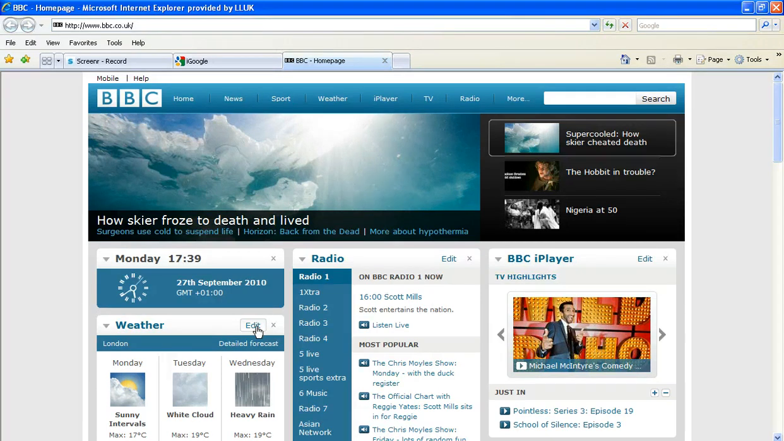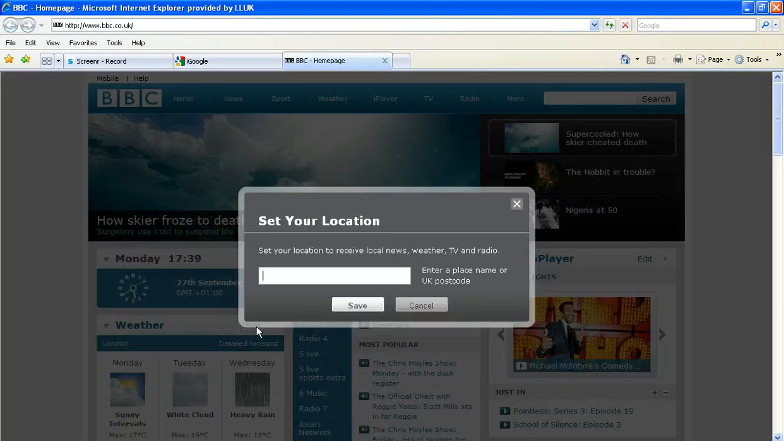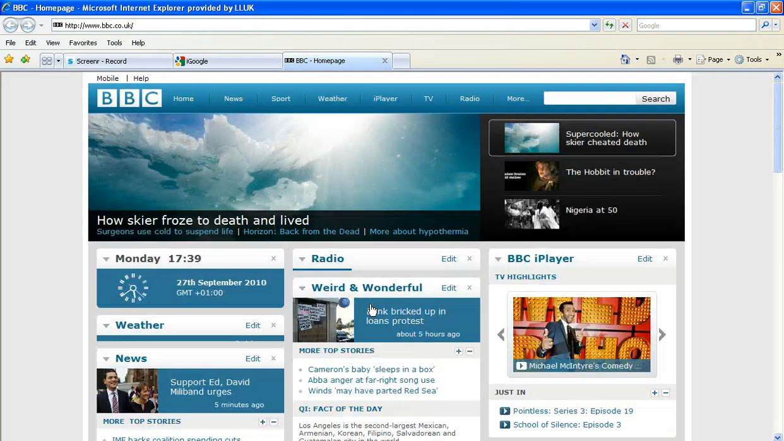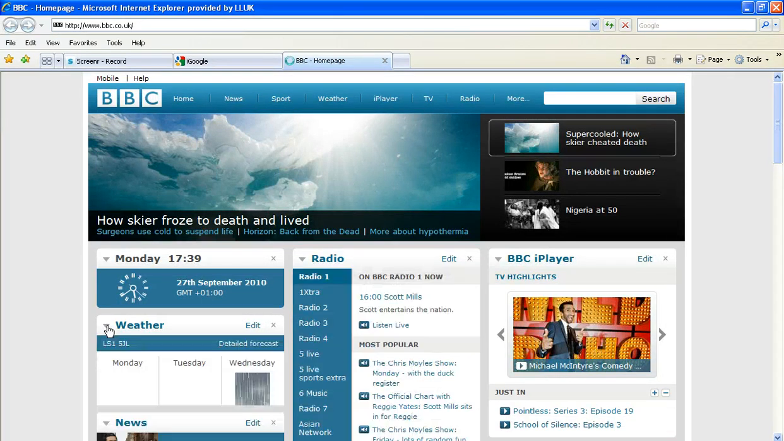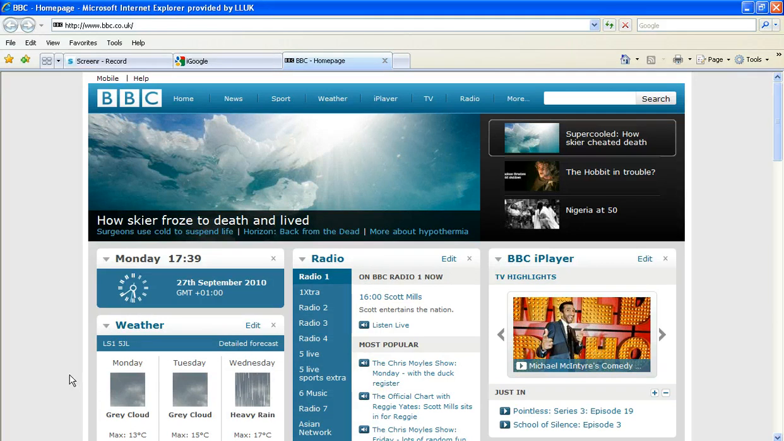Now I'm going to edit the weather because at the moment it's telling me what the weather's like in London, but that's no good to me because I live in Leeds. So I'm just going to type in the postcode of my office. I'm not stupid enough to put my own postcode in there for home. I click on save, and now there you can see it's grey cloud today on Monday in Leeds. You can edit the radio, you can edit the iPlayer, you can edit the whole page and make it look how you want. And again, to set it as your home page, you just go through the same system.